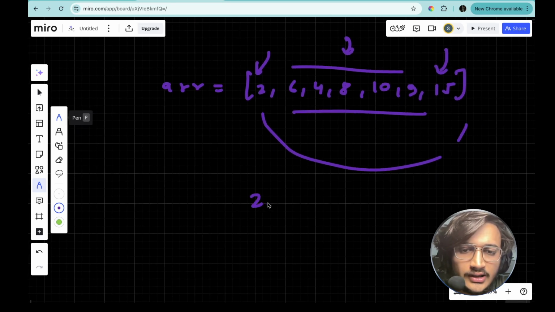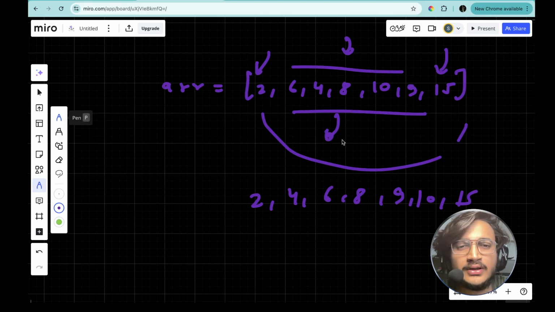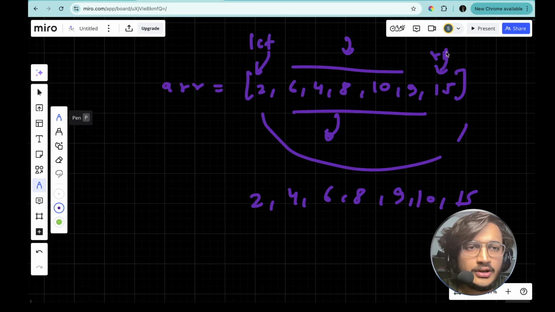So now the final array will look like 2, then 4, then 6, then 8, then 9, then 10, then 15. And we have to return the length of the shortest subarray. So how can we solve this? Obviously we will be using the two pointer approach here as well. We can assign a left pointer here and a right pointer here.